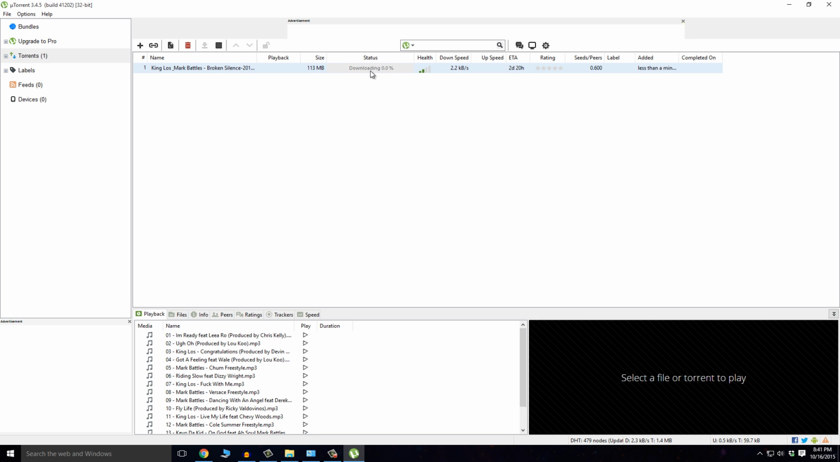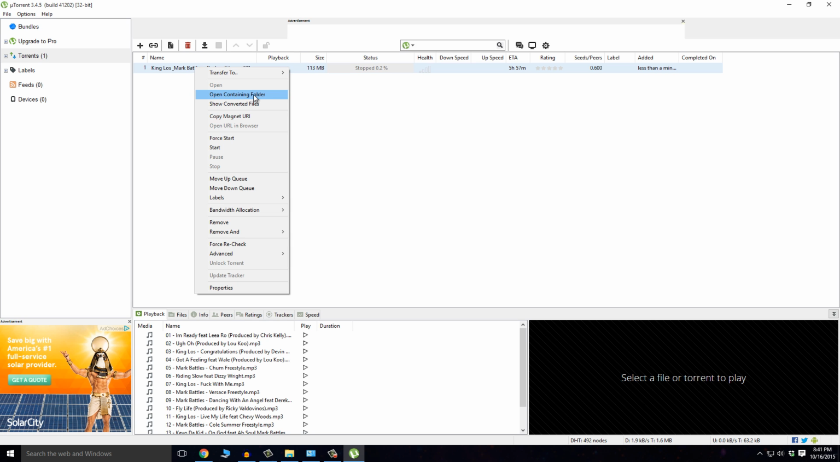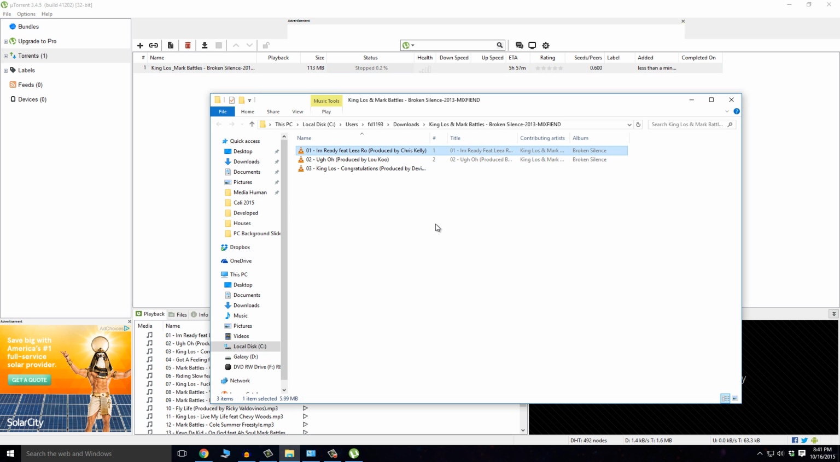But that's alright. So say that you are done downloading. It says 100%. It's going to switch over to seeding. It's going to say seeding instead of downloading. And that means you're uploading the file for other people to download. So you don't want that to happen, so go ahead, click on your torrent file, and then click stop. And then from there, once it's done, it says 100%, the way that you find your files is by right-clicking and click open containing folder. Boom. So there's your files.